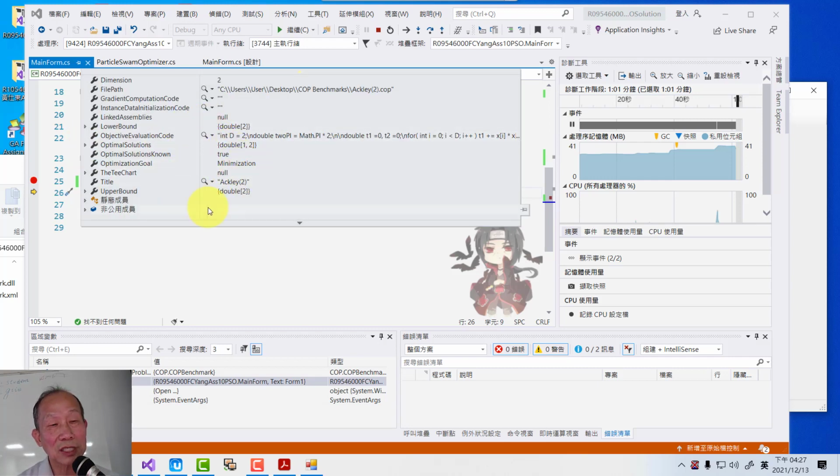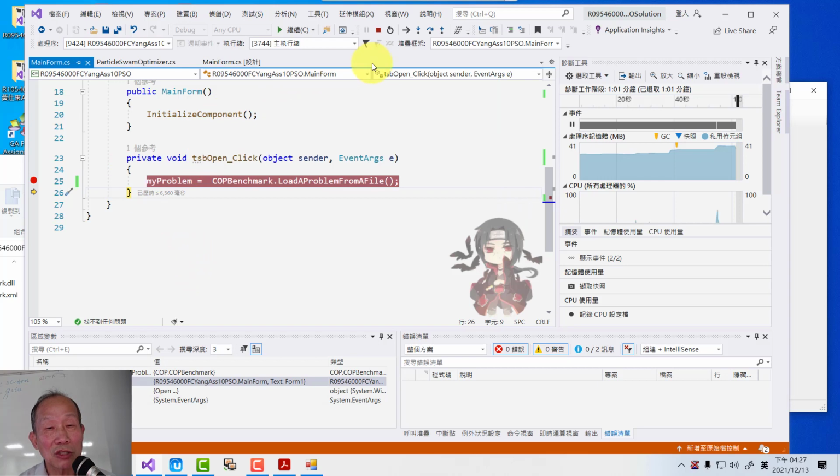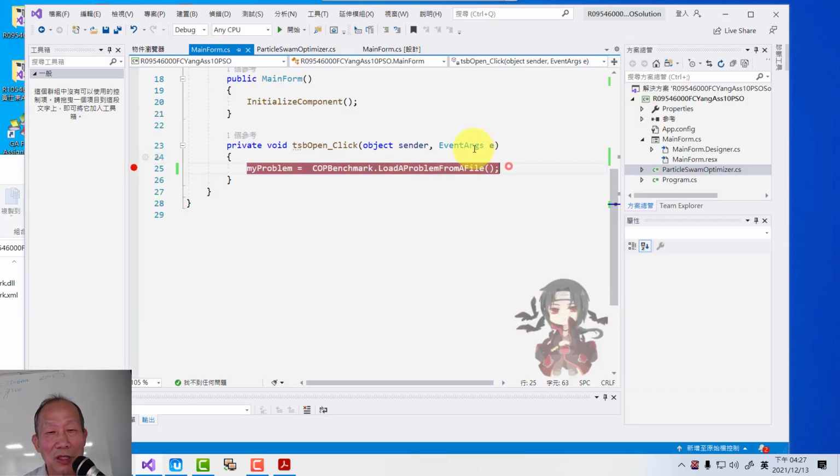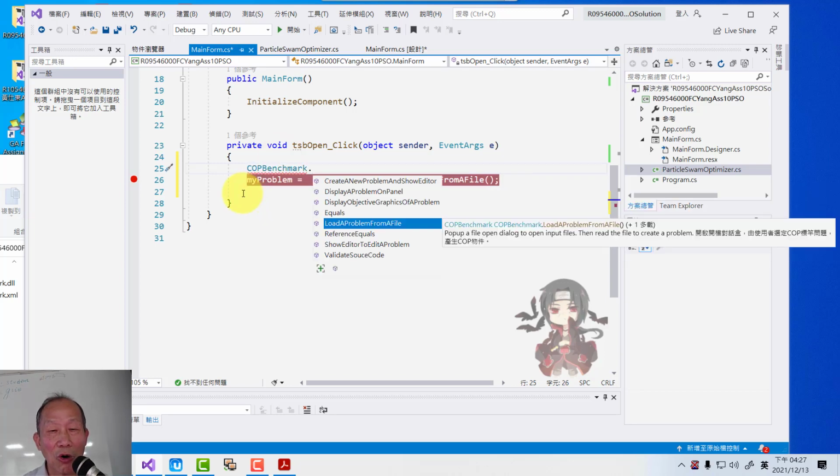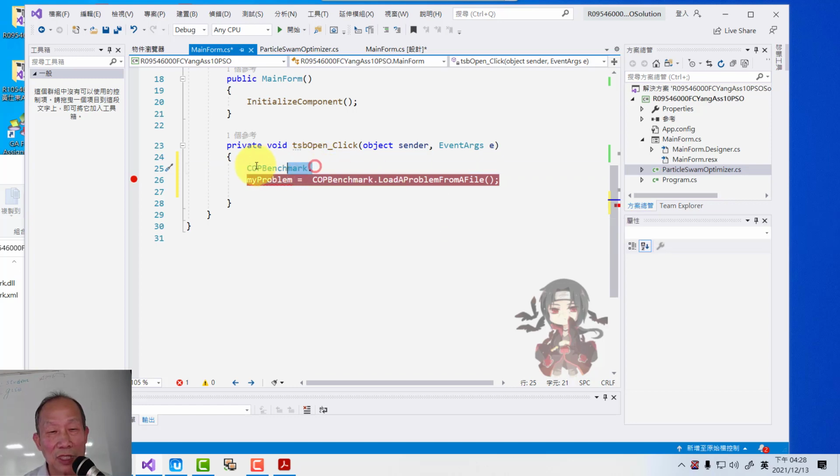So you can display the information of this problem manually by providing it, but you don't need to do that. Okay, so up to this point, let us check. The first try is that we use this class, right? COP benchmark is a class. Try to access all kinds of static functions: show editor to edit a problem, validate those references, display a problem on panel, display objectivity. Well, okay, we might have this kind of ability.